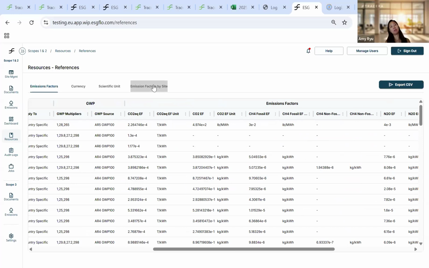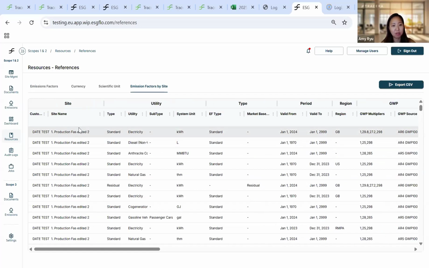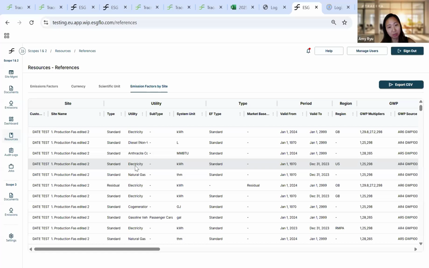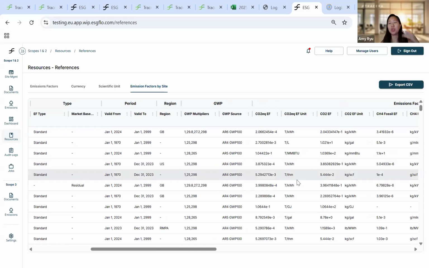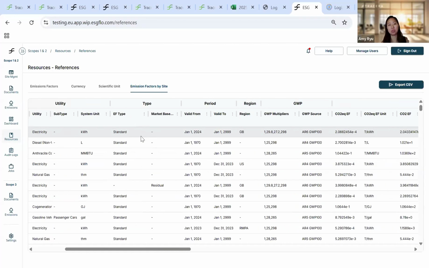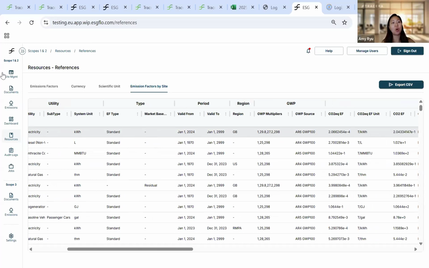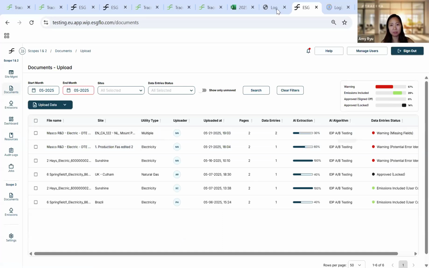The really cool thing is the emission factors by site. Here I can see for the specific sites, let's say I'm looking at the production fast edited 2 site. For each of these sites, for all these utilities that are being used in this site, I can see the emission factor. When you're going through an audit, the auditor is going to check for a few things, but they're essentially going to say, hey, for this site, for electricity, you're telling me that the emissions was this amount. Then they're going to want to go find the bill. So you'll go in here, they'll go look at this bill.